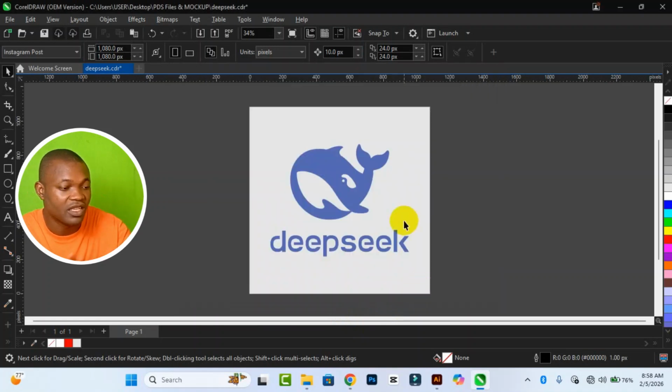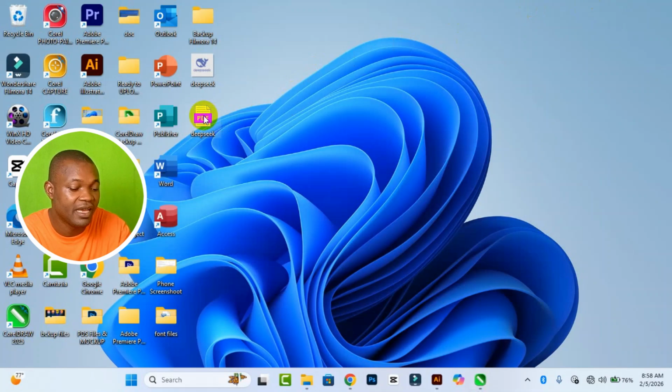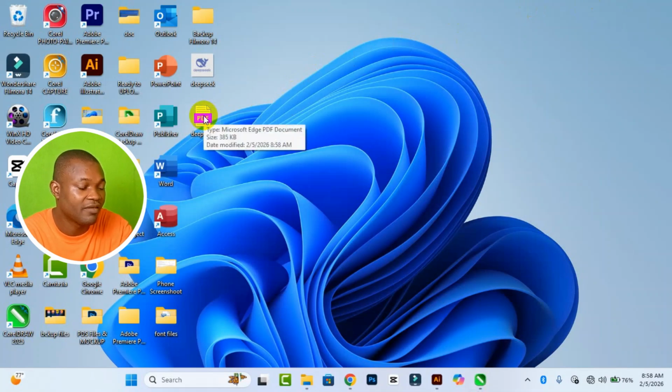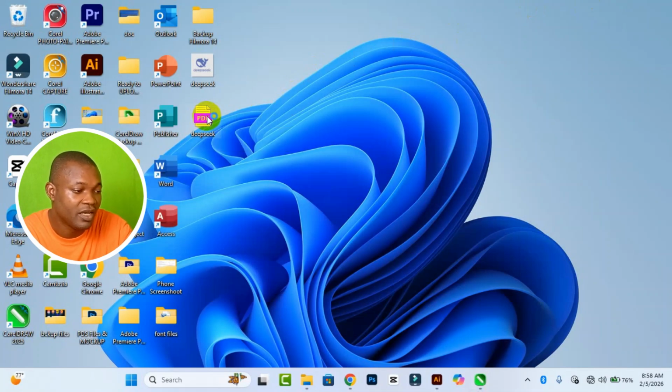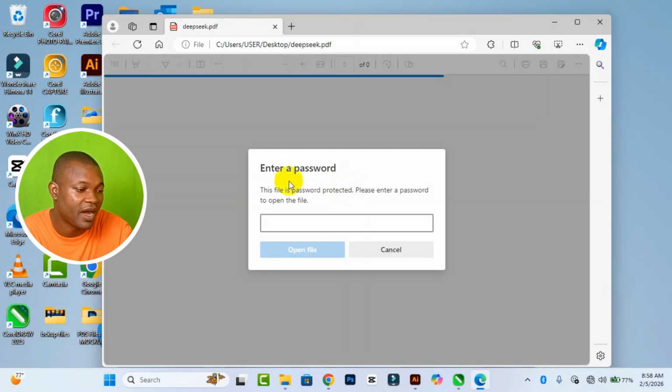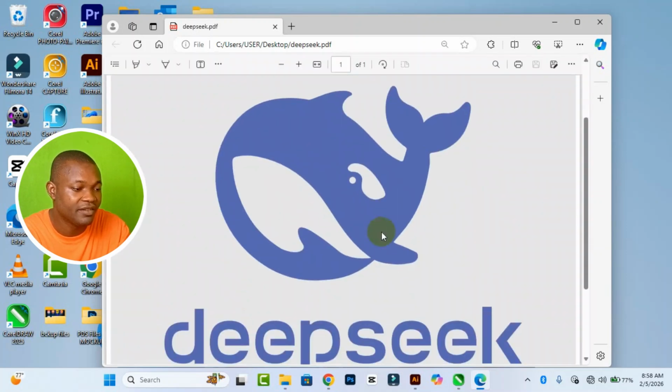And the file will be successfully exported as PDF. So let's go ahead and find the PDF. So we have the PDF right here. By the time I click on the PDF and try to open it, let's see. I'm going to open it with the Microsoft Edge browser. Then it's going to ask for the password. So I'll go ahead and enter the password and click on open file. Now we have it right here, successful.